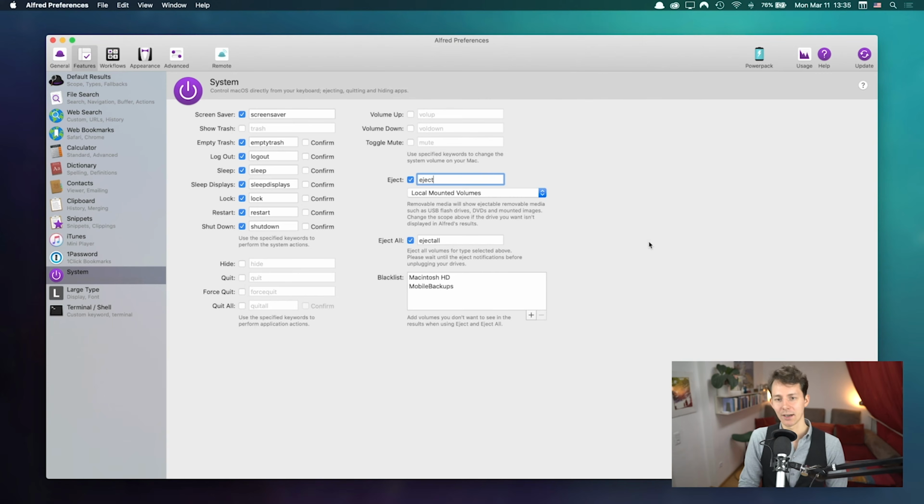And of course, right now, there's no local volumes available. But you can see here, there's all kinds of settings. Again, removable media would be pretty much anything. Local mounted volumes would be anything that's not a server volume, and mounts in volumes is something that would include everything that is mounted into the volumes folder. I usually have it at local mounted volumes, and then down here what you also have is an eject all.